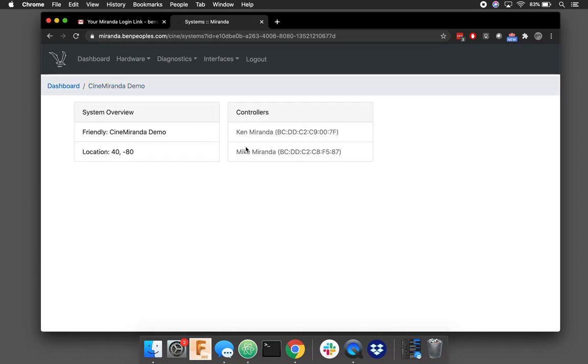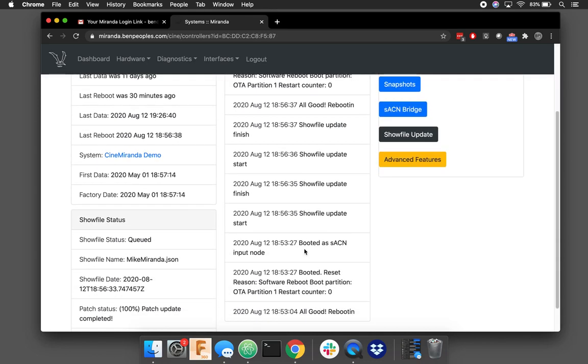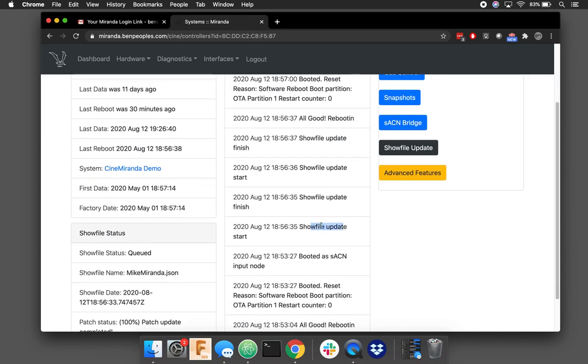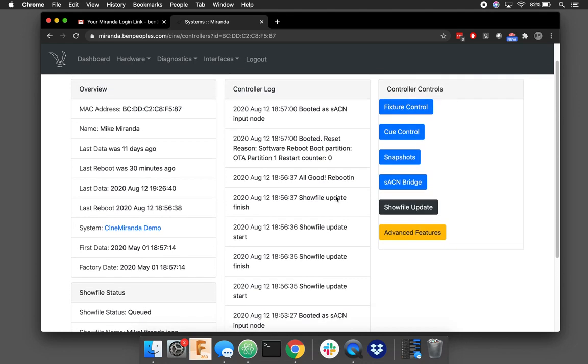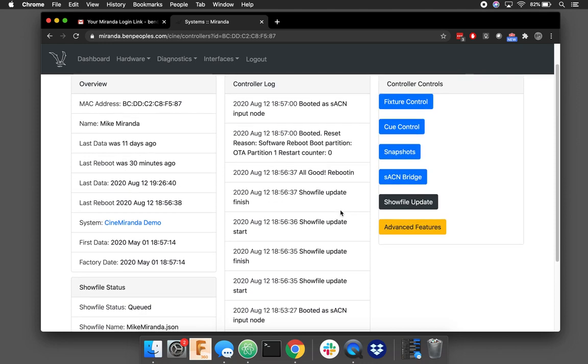We can actually see those updates over on Mike's because we updated a show file a few times. So you'll see show file update start, show file update finish, show file update start, show file update finish. The reason there's two of them is because the patch and the stack are currently uploaded as completely separate files. And so even though it's one show file that you're dealing with from a programmer end, there are two steps to that. And so you'll see update, update, update, update. But if you see all of those, and then you'll see all good rebooting, which says everything was loaded correctly, everything is fine, and it will boot just fine. So that's that process.